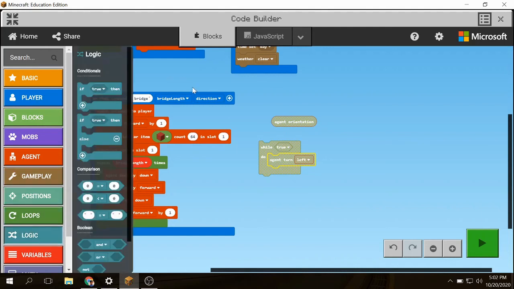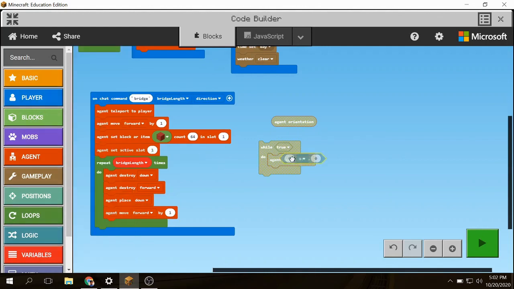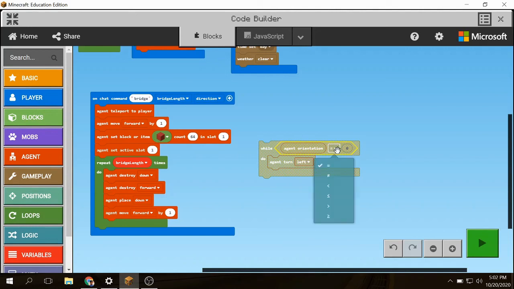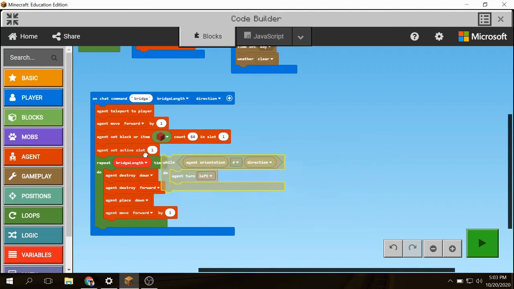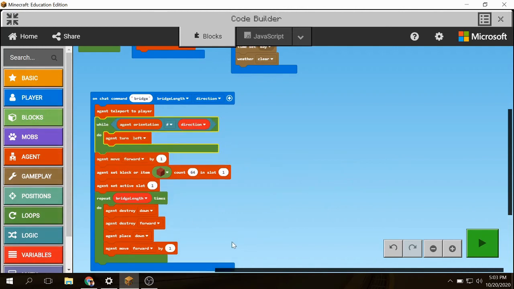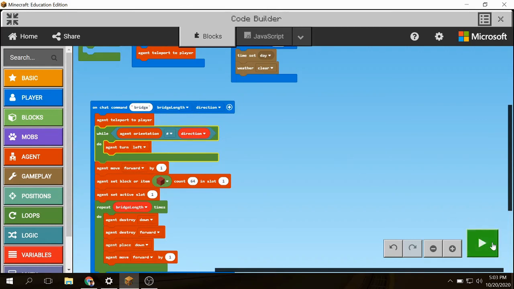So I'm going to go here to the logic, and I am going to compare some things. And I'm going to say, while the agent orientation is not equal to the thing that I want it to be, the thing that I want it to be is direction, turn left. So let's go ahead and stick that right after he teleports. So he's going to teleport, and then while his orientation does not match with the orientation that I specified, turn left. So he's going to turn left, and it's going to recheck his orientation, and then it's going to move forward if that's false.